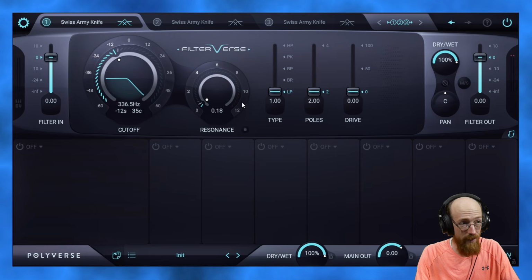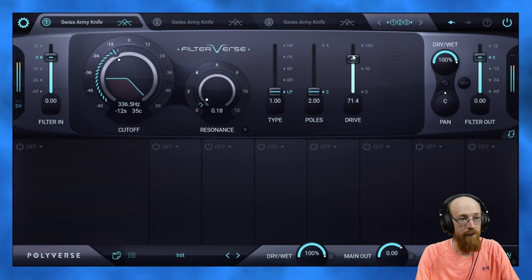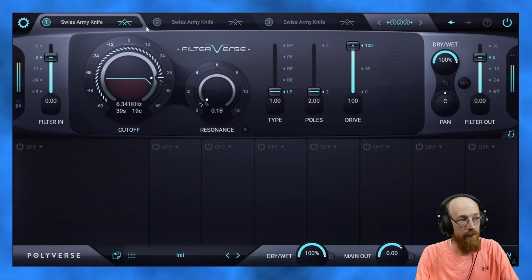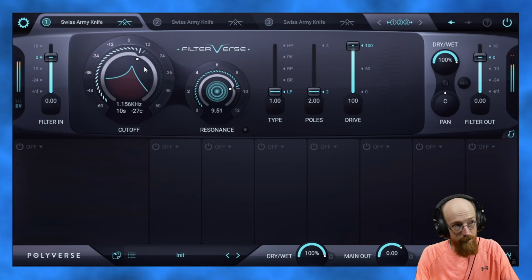So right now we have very little resonance and a lower cutoff. Let's hear it. Now if we give it some resonance.